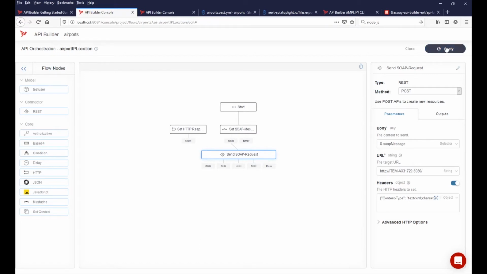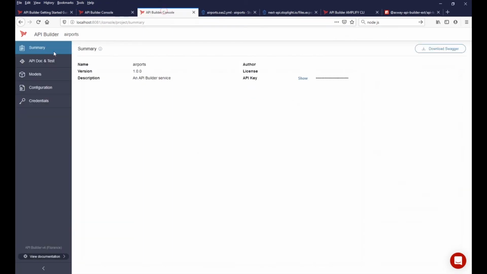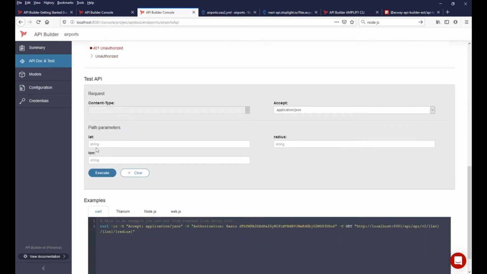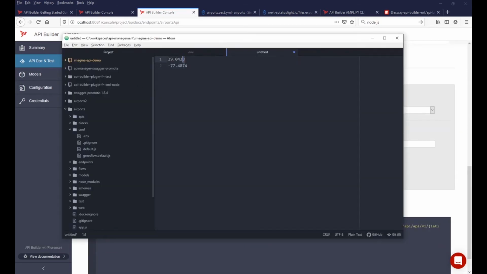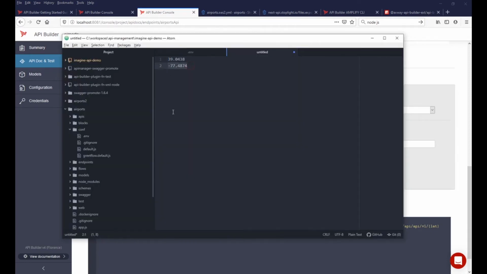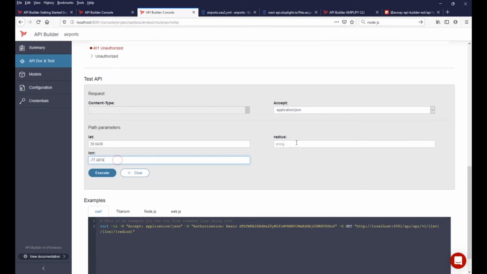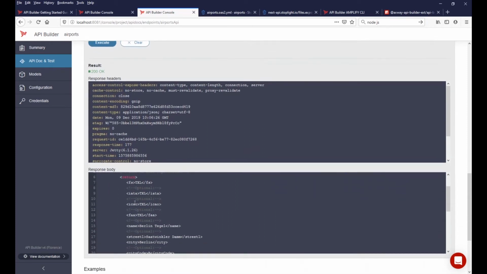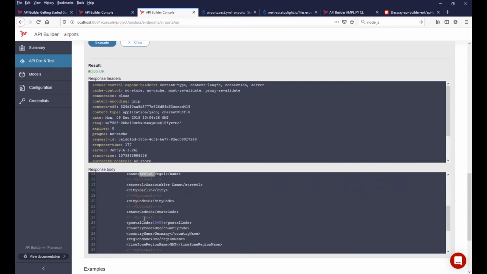Let me try that out by saving that flow. And I have another one which I can use to easily fire that up, and say I have a latitude, which is that one here maybe, and then I have a longitude, this one here, and a radius of about 30. Execute that flow. And here it might not be so super interesting. You see it works. I get the same response back as you have seen in the SOAP UI response.